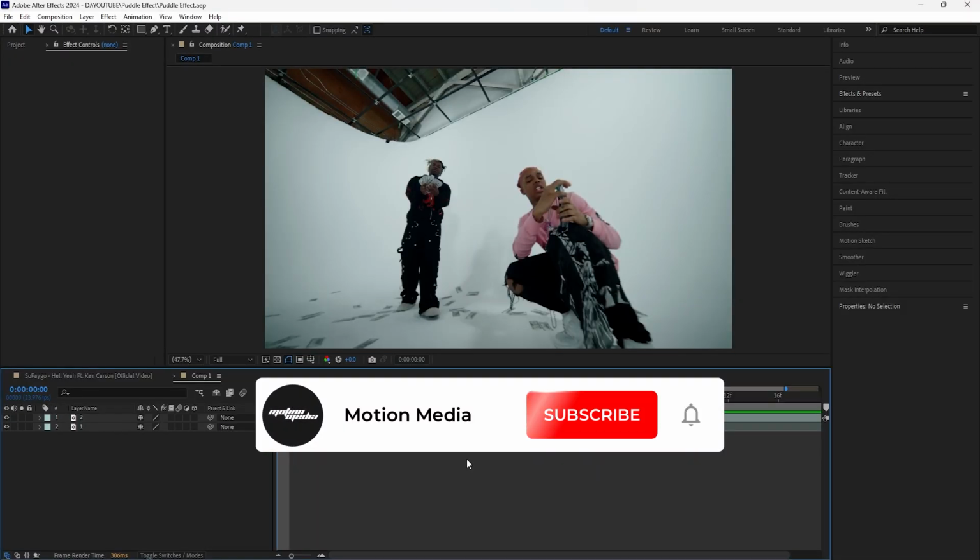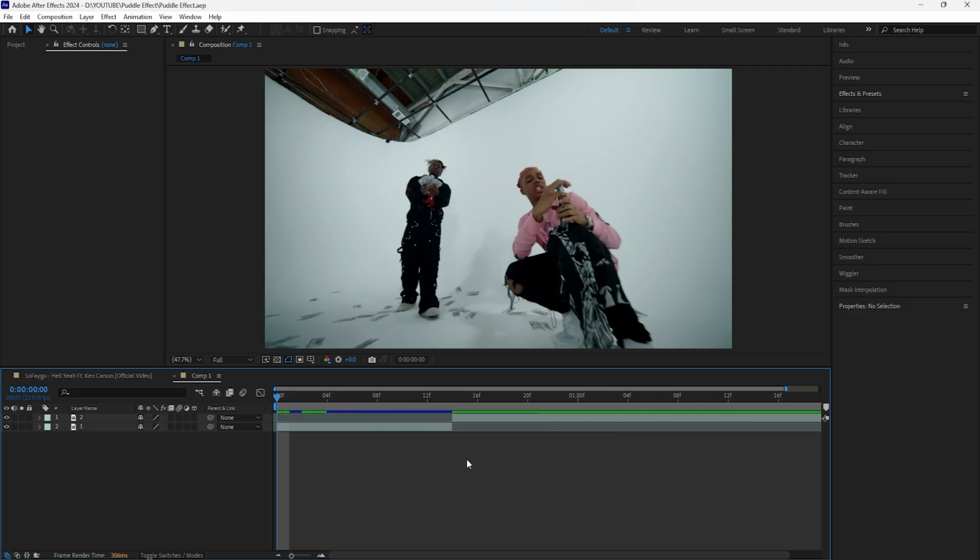Yo, what's good guys? In this video, we're going to be breaking down how to create this puddle effect, and I think it's a perfect effect to use, especially if you're going for more of that trippy vibe for your edits.